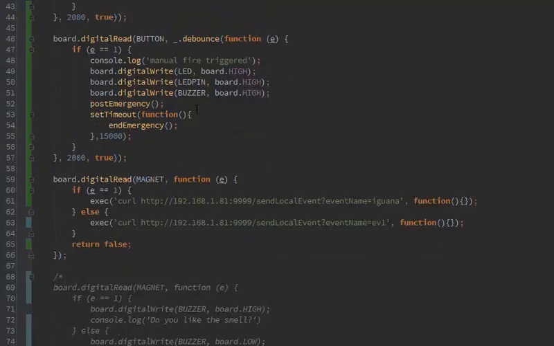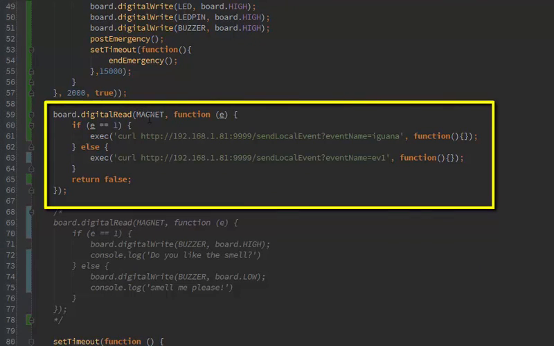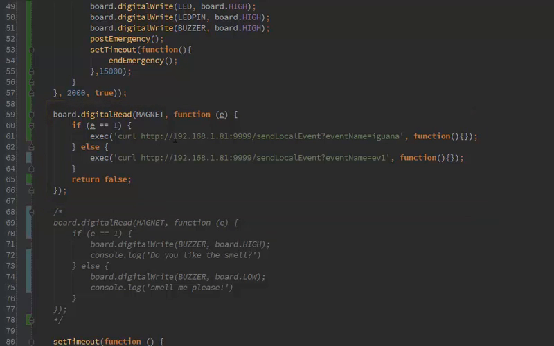What I'd like to show you though is over here that I show the digital read. Basically, if the magnet is picked up, I send a post command using curl directly to the IP address of my Signage player using the port just as I showed you earlier. And most importantly, I'm sending the event iguana, so the timeline will switch to the iguana timeline when the magnet is detached, and anytime the iguana is placed back, we'll get an event of 0, and we send event EV1, event 1 to go back to our regular playback timeline.